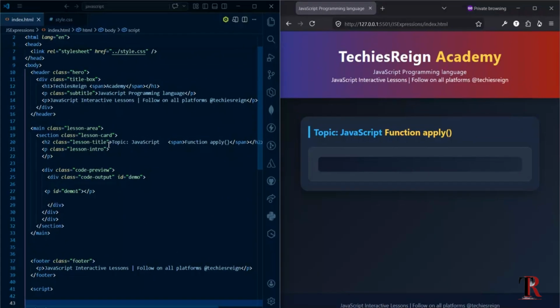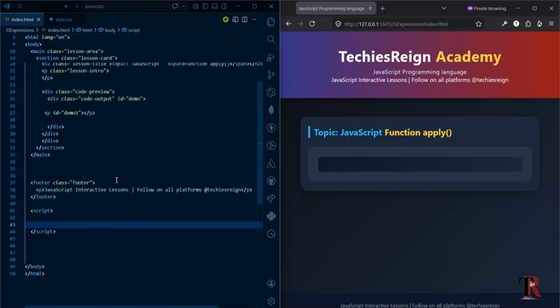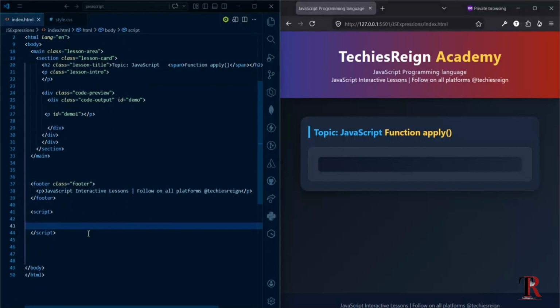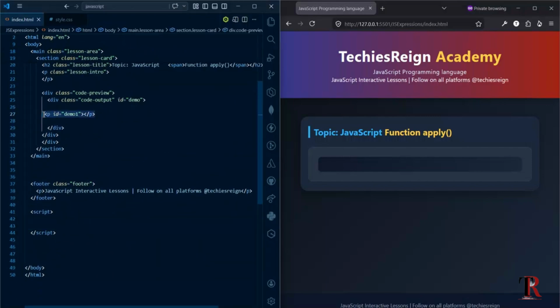So, like I already said, apply method lets us use a function on a different object. So let's go ahead and see how we can use apply method on a function in JavaScript in order to give us an output. Here's my boilerplate code. I don't have anything that I want to add in my HTML other than this p tag with an ID of demo 1. So I'll move straight into my script tag.